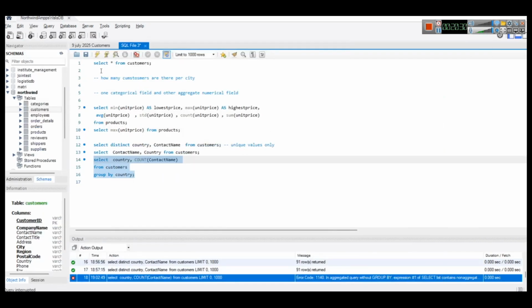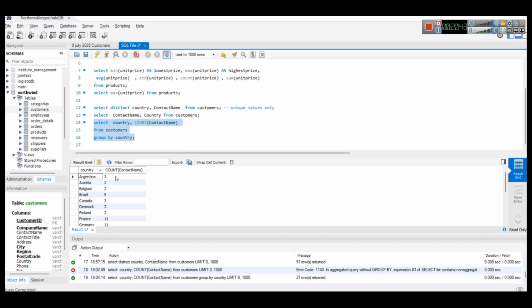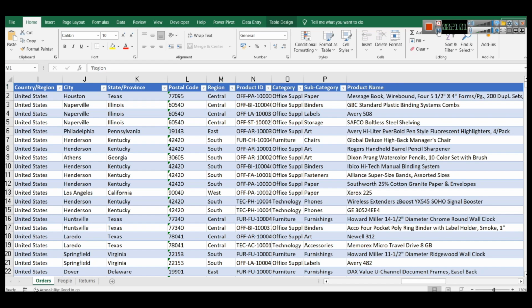And if we just run this query now, you will get an answer where this country name, you can see, is coming only one time. And on its right hand side we are seeing a number, and that number is basically the count. So if you want to sort it on the basis of this number, you can click here. You can see that in USA we have the most number of customers.